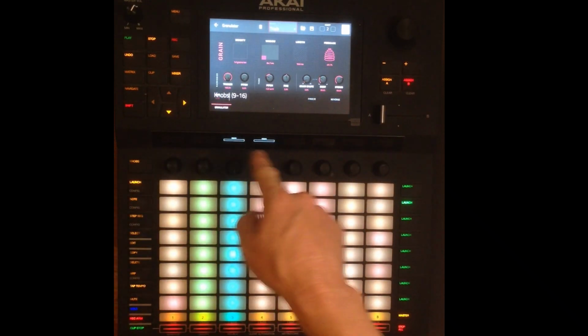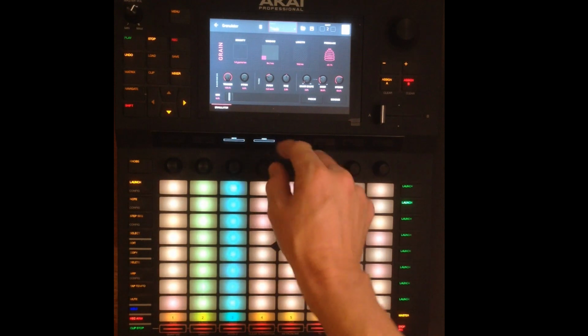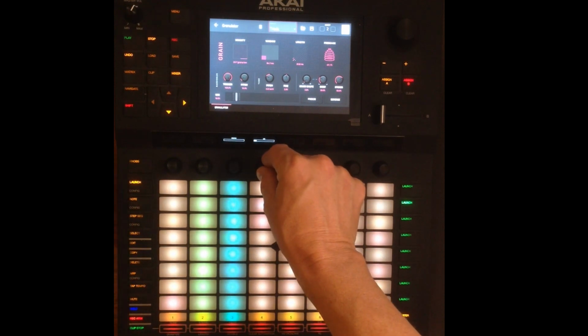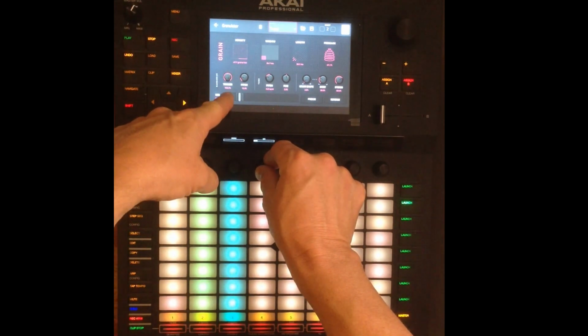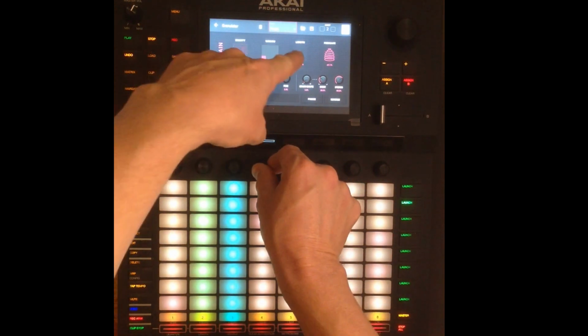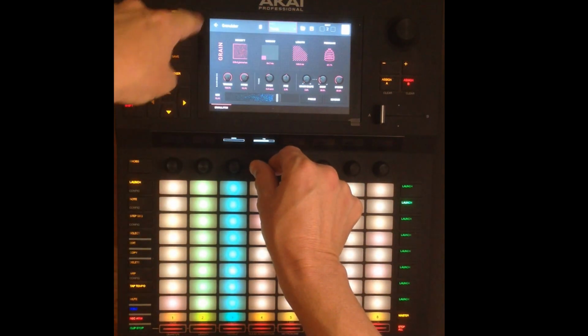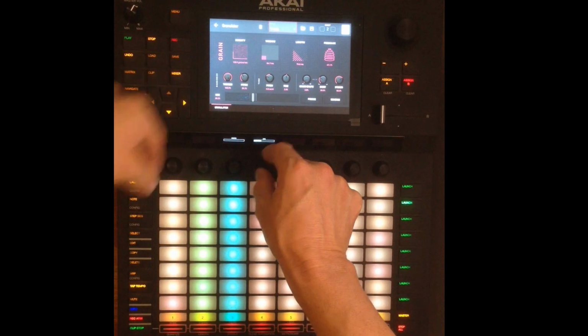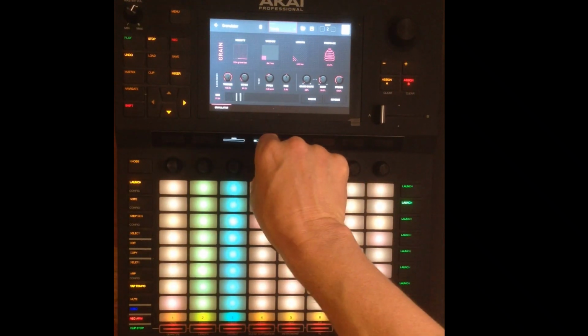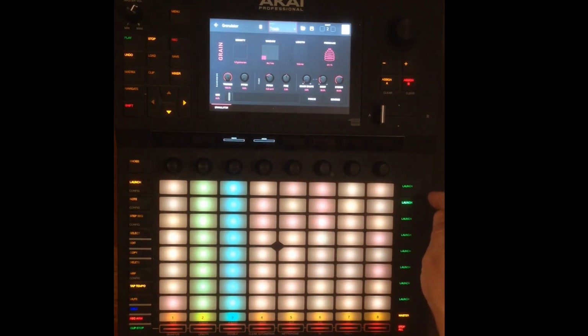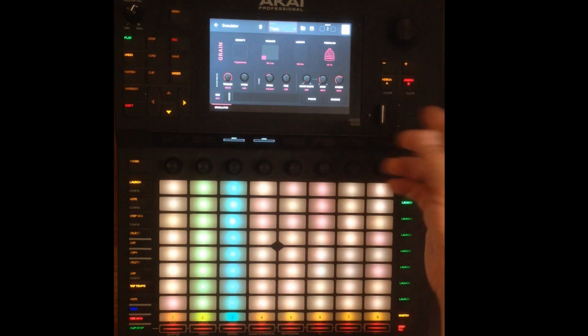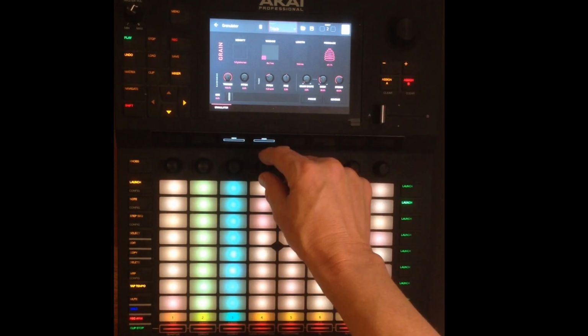If I hit knobs here, this macro right here is connected to density of grains, the overall mix, the length of the grains, and the pitch, randomized pitch. So as I play my drums, I can turn this up.